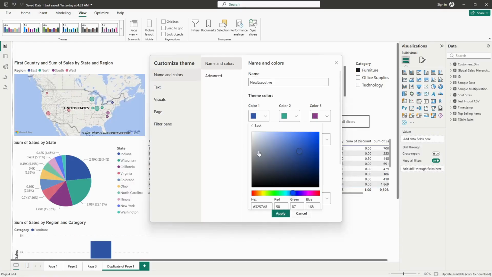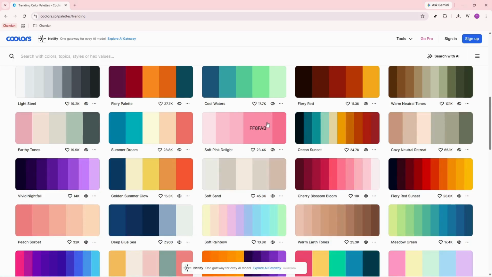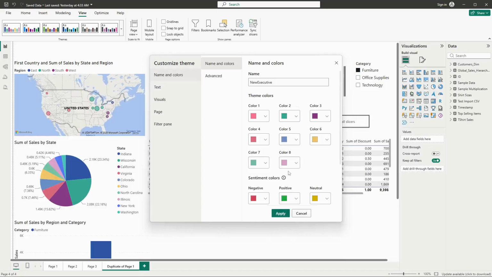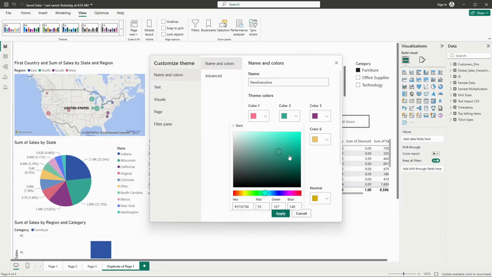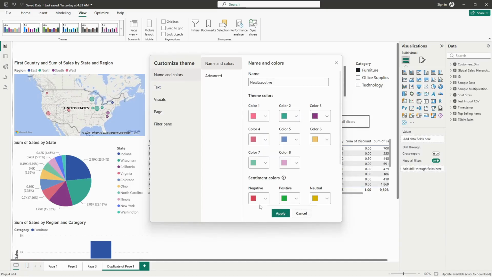Once you've pasted all your color codes, click Apply. This action will refresh your report with your new custom theme, showcasing your selected colors. It's like flipping a switch and watching your data come to life in a whole new way.